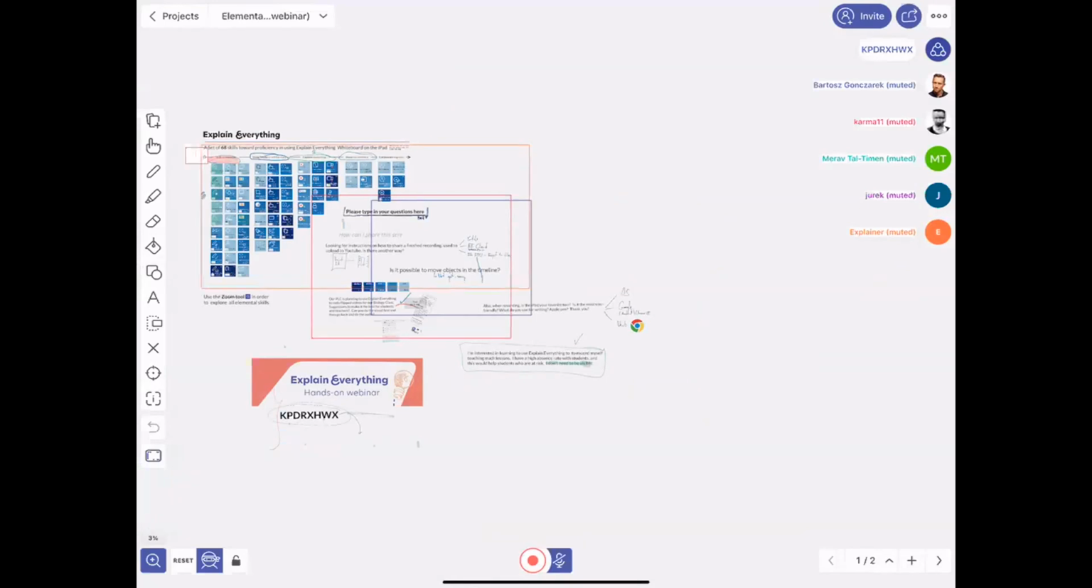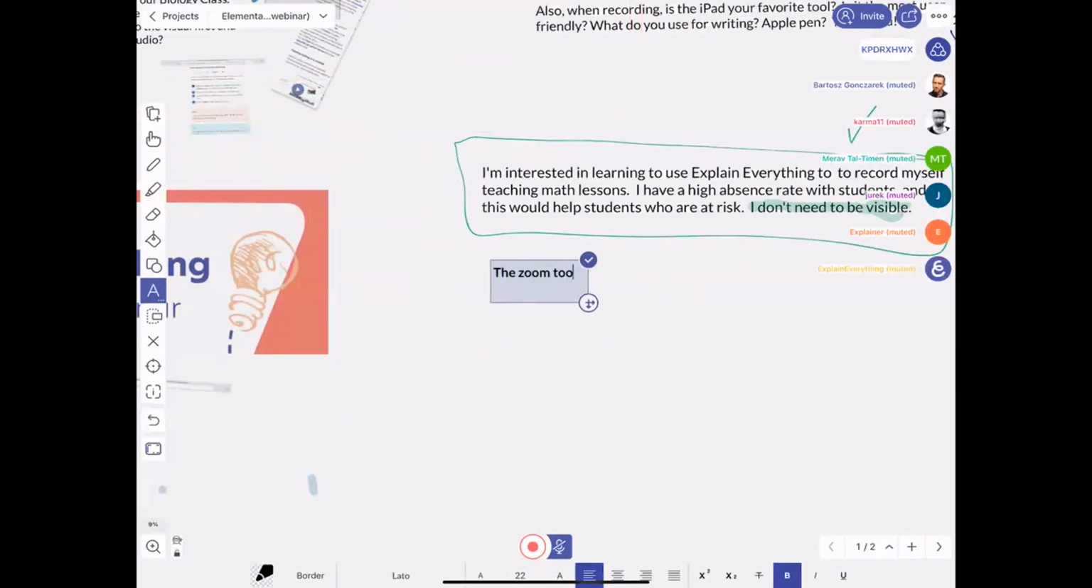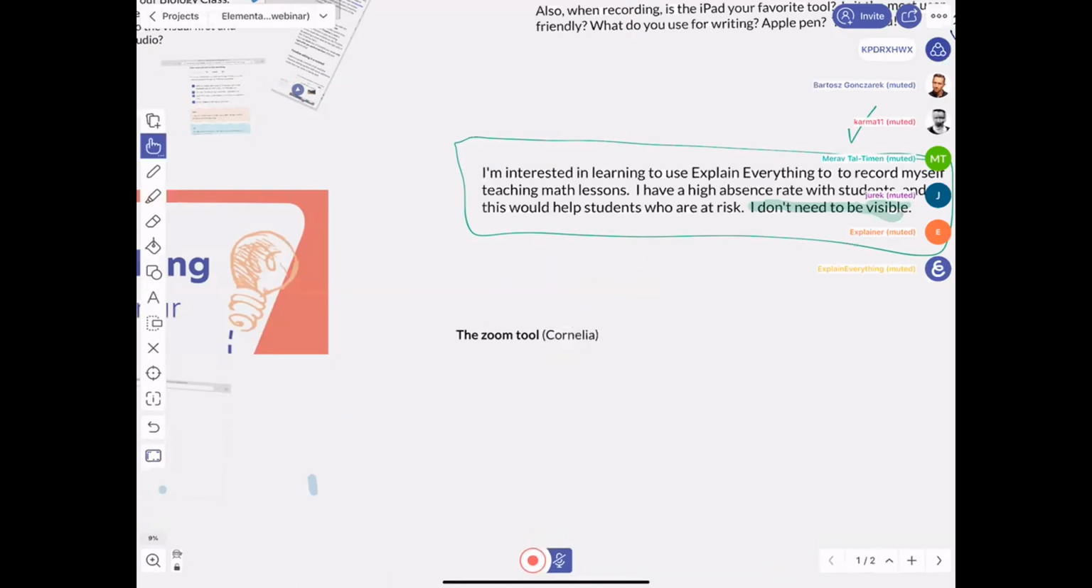Can we go over the Zoom tool a bit more in the webinar? Of course. So let's speak about the Zoom tool. And that's from Cornelia. Thanks for the question, Cornelia. The Zoom tool is something that I can discuss today, although I have to mention that we're going to simplify the experience of using the Zoom tool. So the knowledge from today's session will kind of be obsolete a month or two to come. So this is like a heads up.